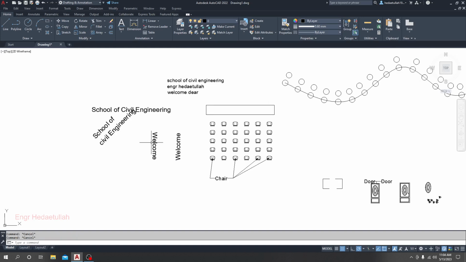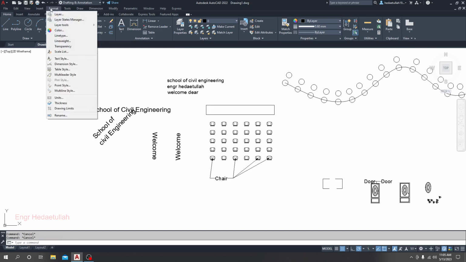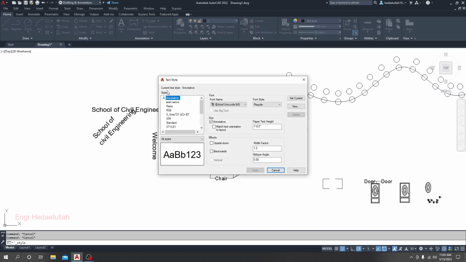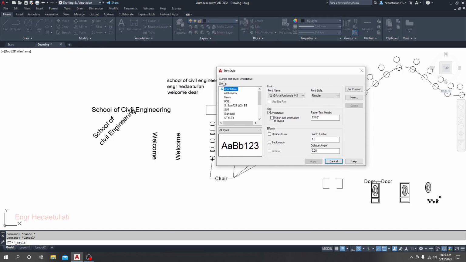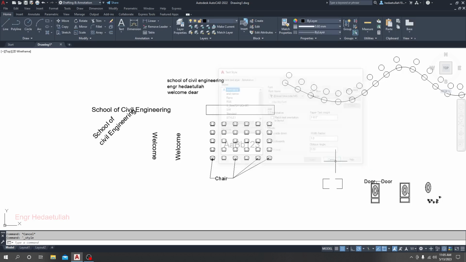Now if you need to change the size or anything, just simply go here, Format, then Text Style, and from Text Style you will be able to change that. Suppose if you want to change the data or anything from here, you'll be able to change it as per your requirement, as I've shown previously.